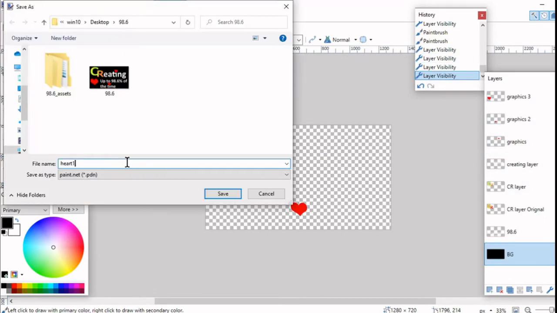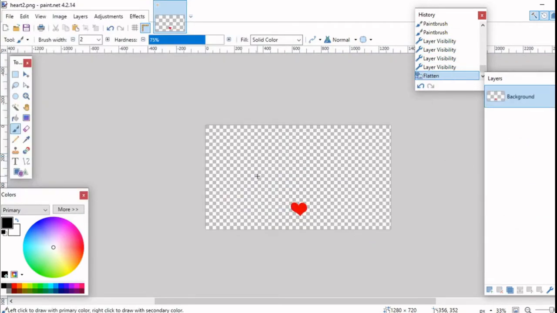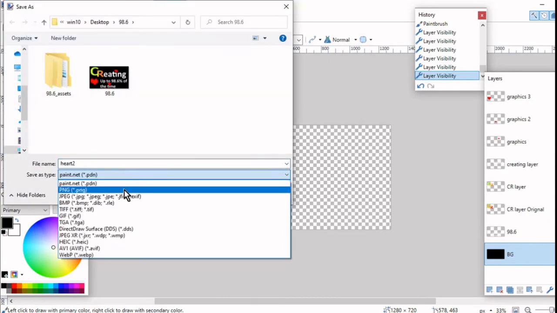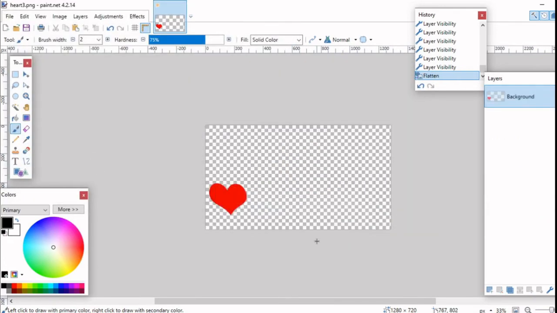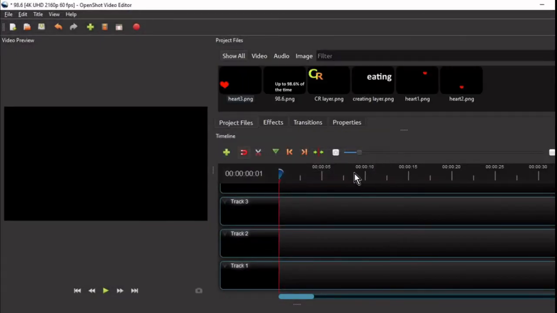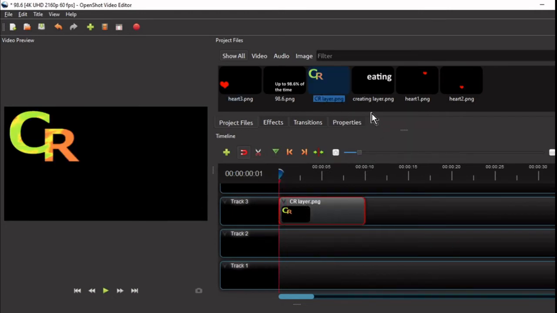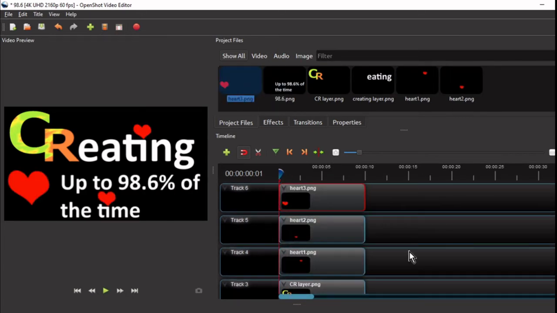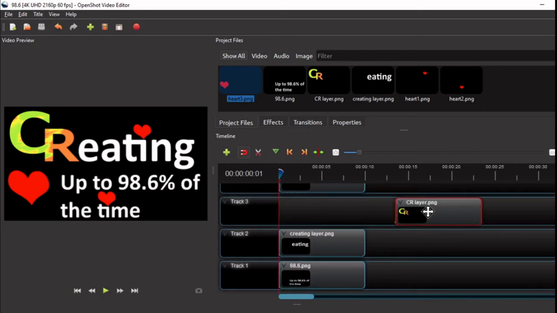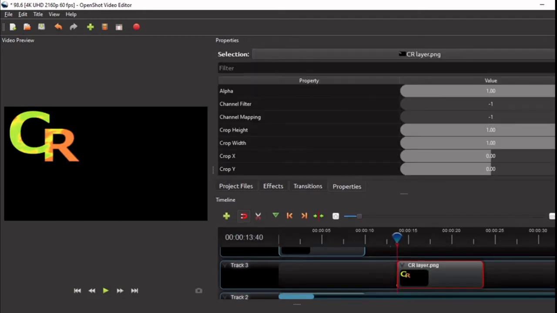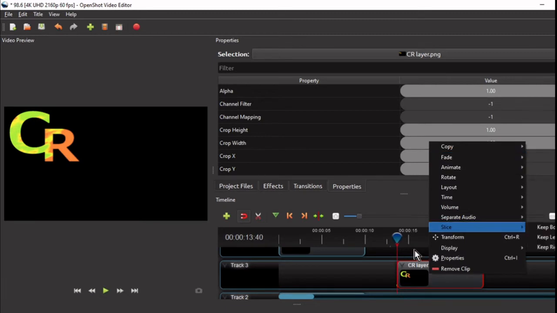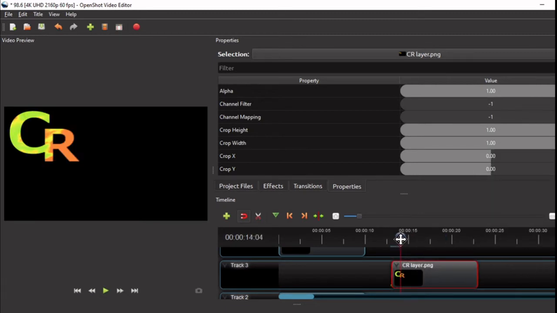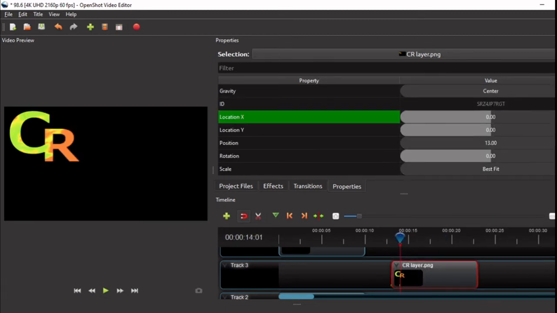So after exporting it all out in each individual layer as a PNG transparency file, I import them all into OpenShot, which is available at openshot.org. Layering them all together, as you can see. Of course, saving, hitting Control S, keyboard shortcut. Basically, now I'm just setting it up to do some sort of animation, so it's just not static.